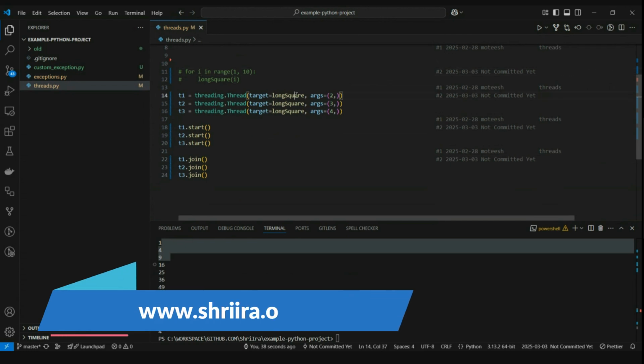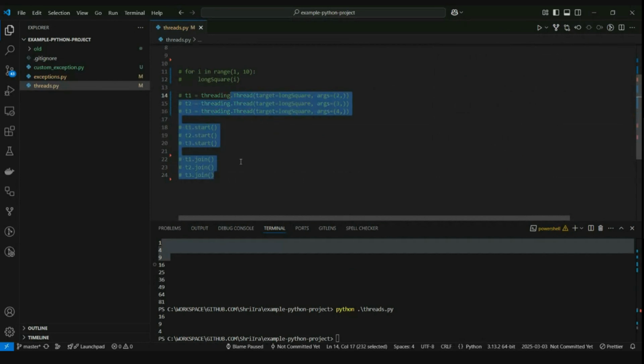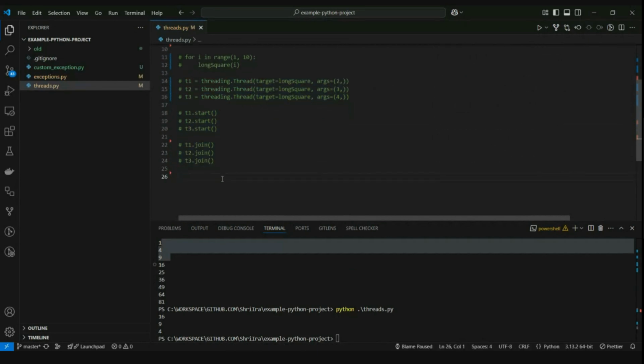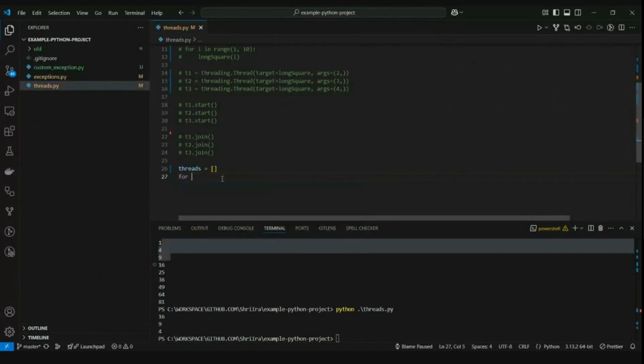Let's try using this for like 100 threads. How do I do that for 100 threads? Let's try running this program. Let's have a threads list: for t in range 1, 100.